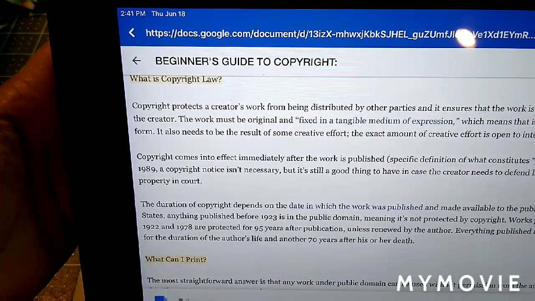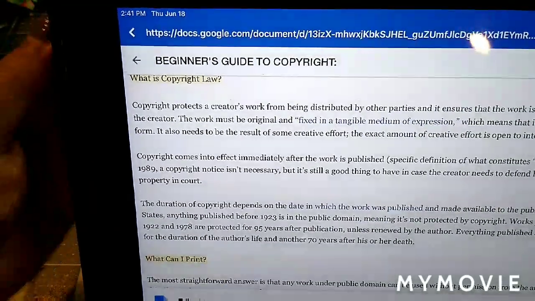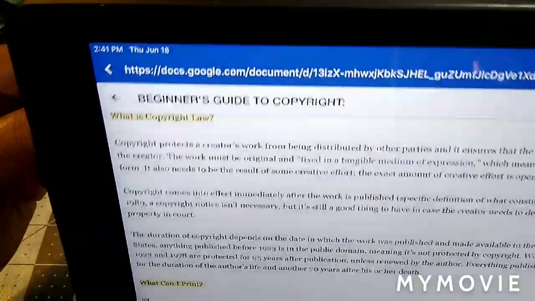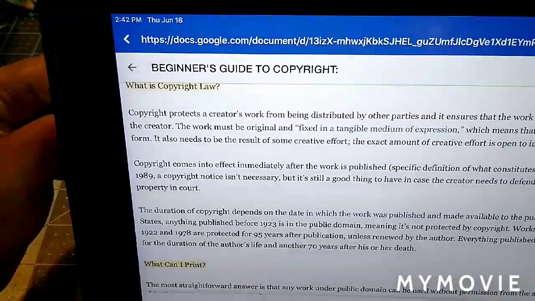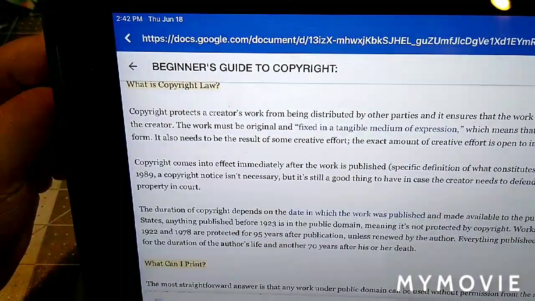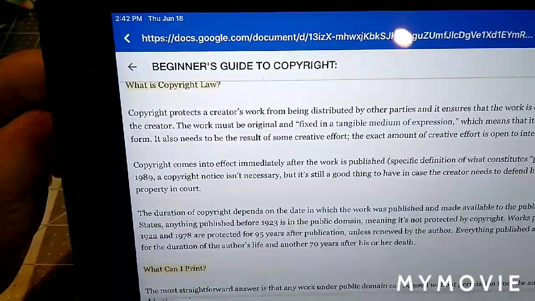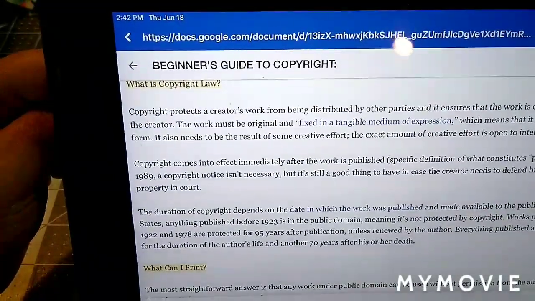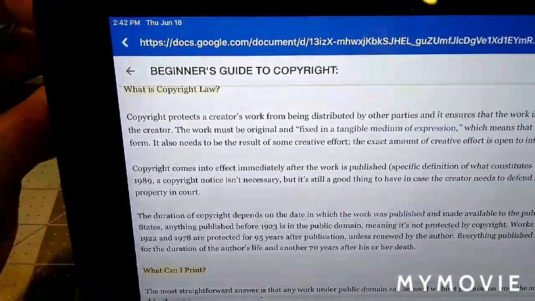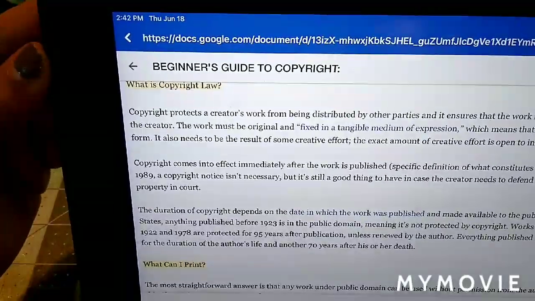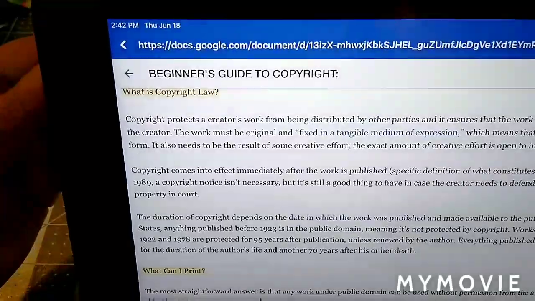As of 1989, it is not necessary for a creator to put copyright on it, or "property of" or anything like that, or that little C with the circle which indicates copyrighted. It's not required since 1989. Copyright becomes effective immediately after the work is published.